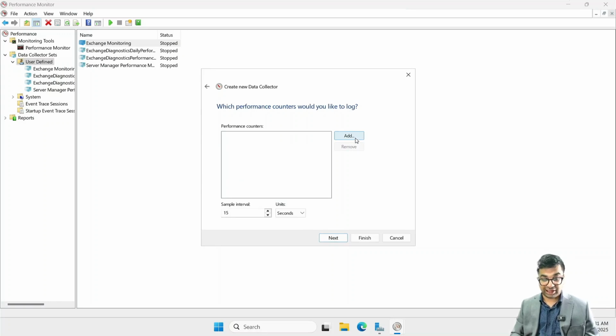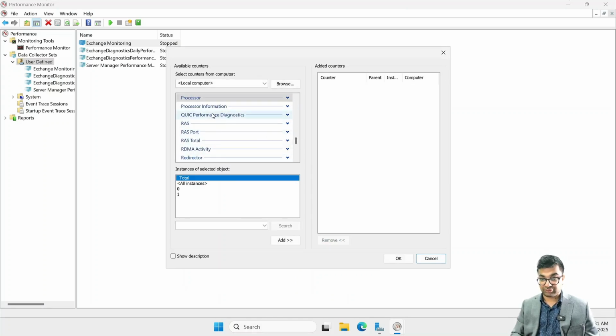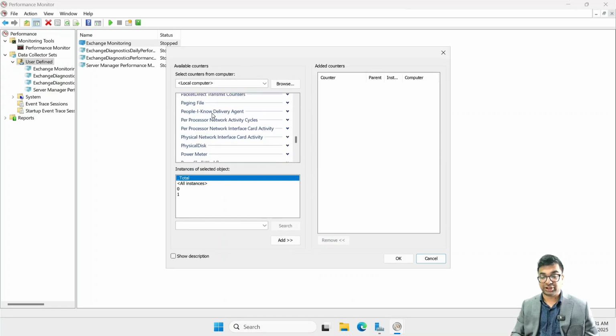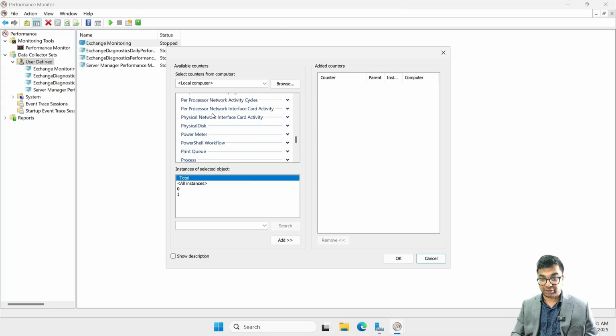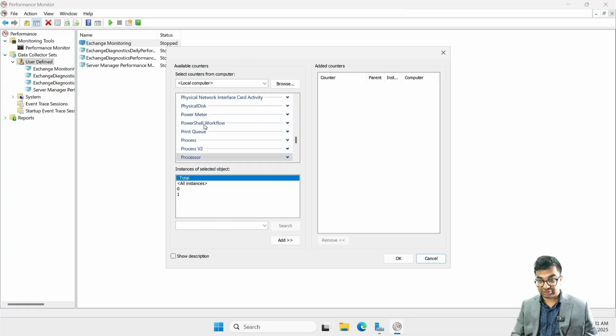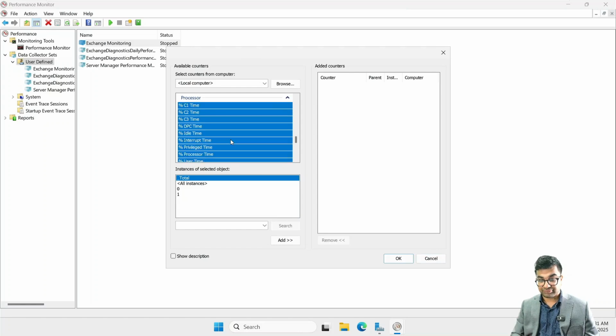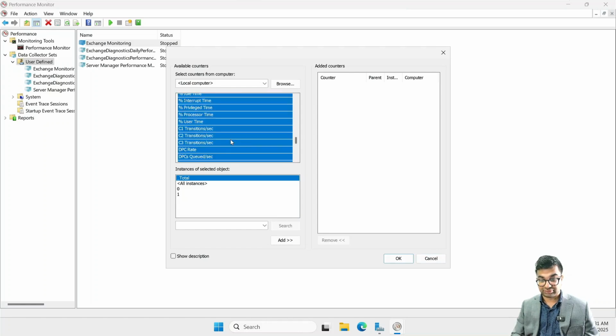So click on Add. And once you see this, scroll up, depending on where you are, and try to find, under processor, expand the processor. You can see everything is selected here. We don't want everything. So just hold on for a second.